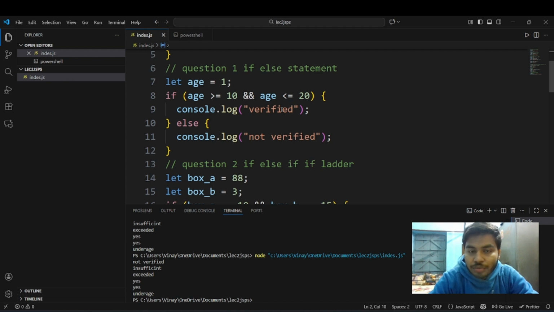If this is not true, it's gonna print this. And else statement doesn't need a condition. As we can see, if statement needs a condition, else statement doesn't need one. But else if statement needs a condition. So if we run this code, this is gonna print not verified.